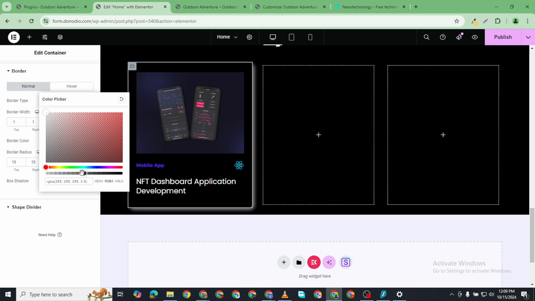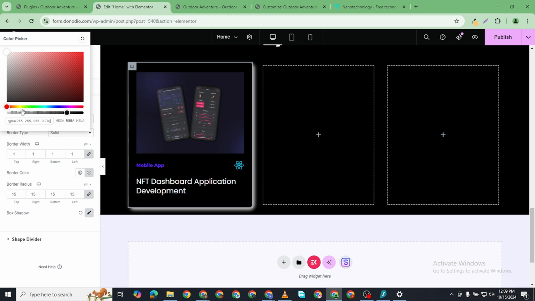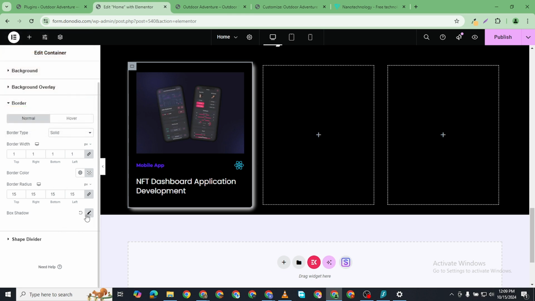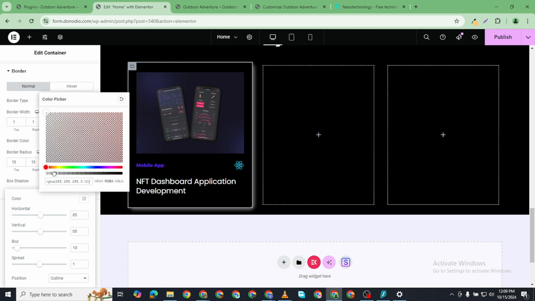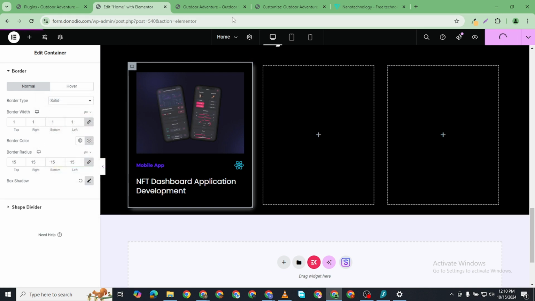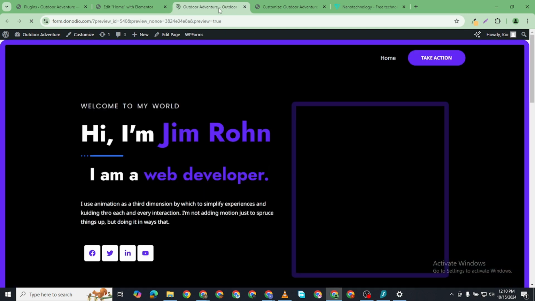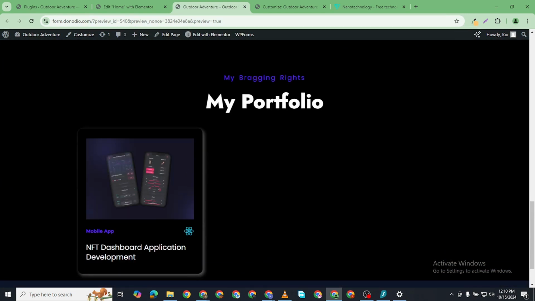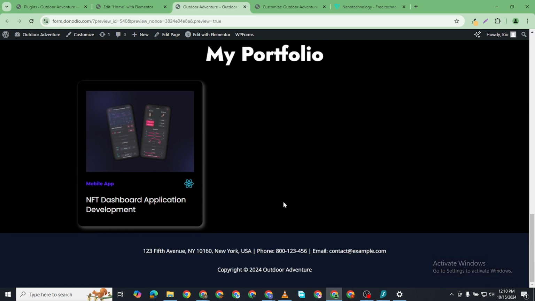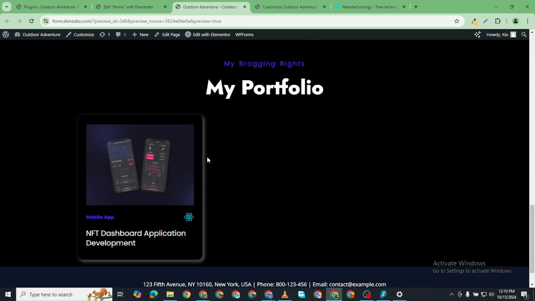Or if I choose to reduce the opacity to something like this, I publish, and you will see this is what we have. So these are portfolio items.